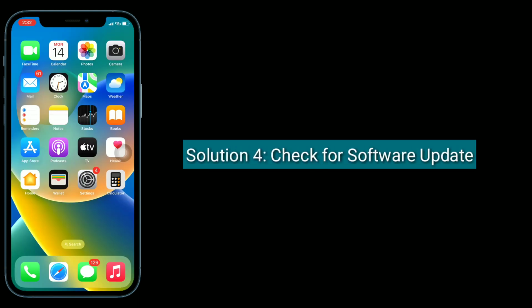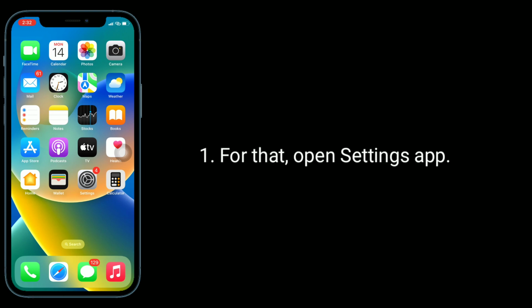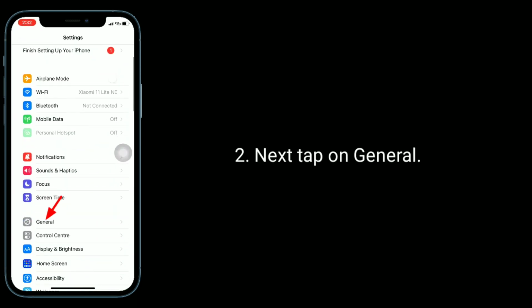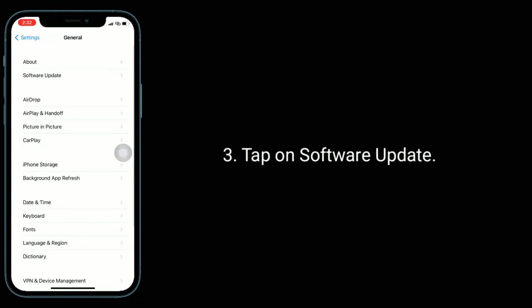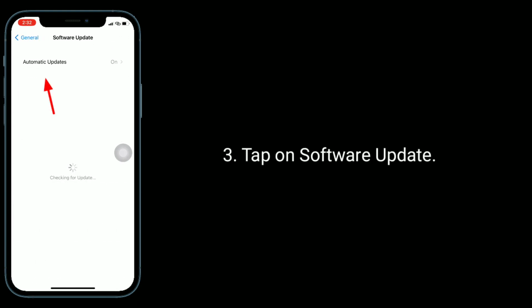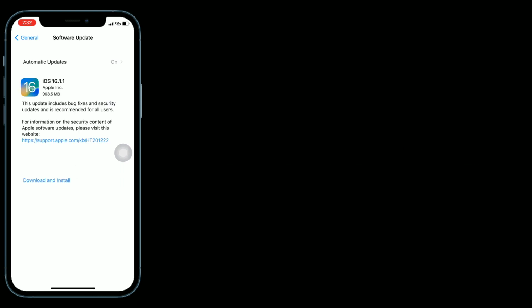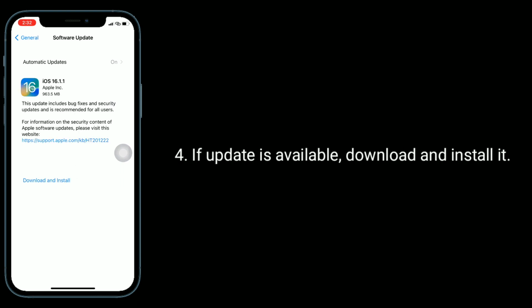Solution 4 is check for software update. For that, open Settings app. Next, tap on General. Tap on Software Update. If an update is available, download and install it.